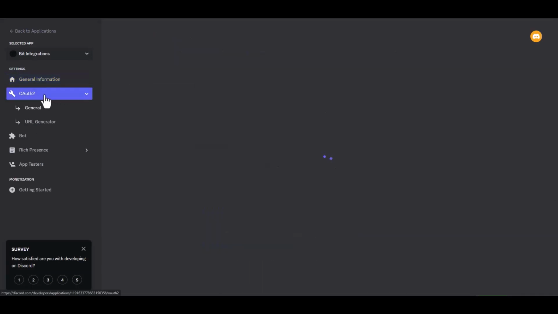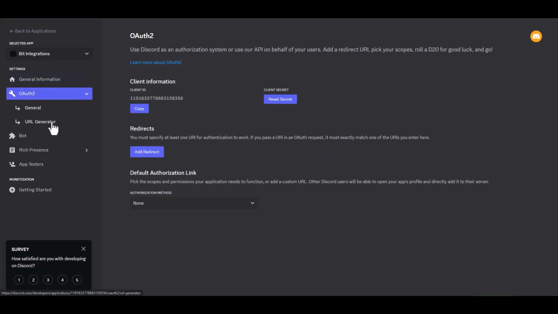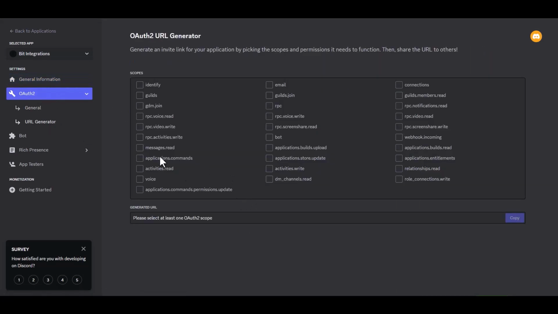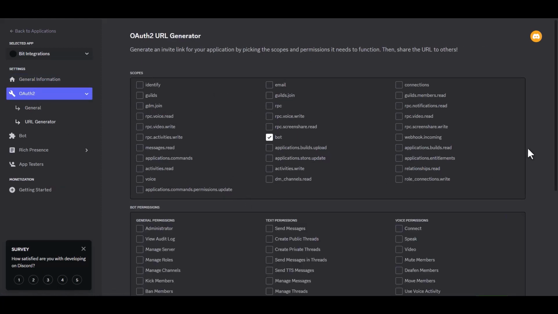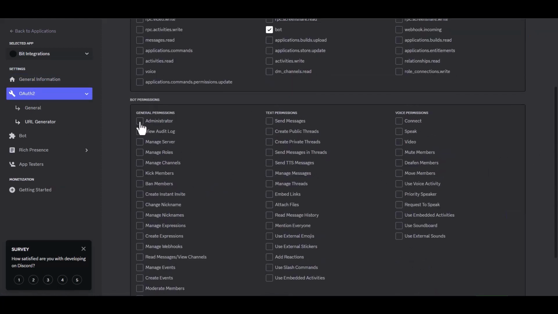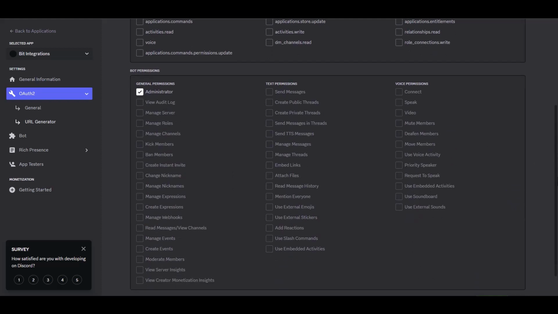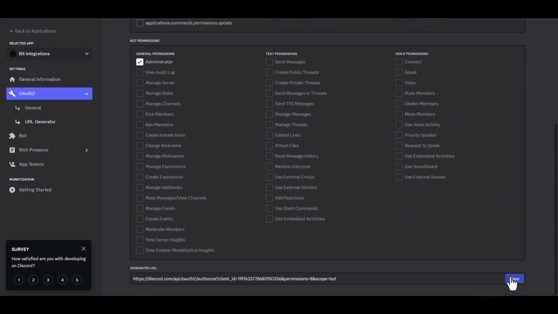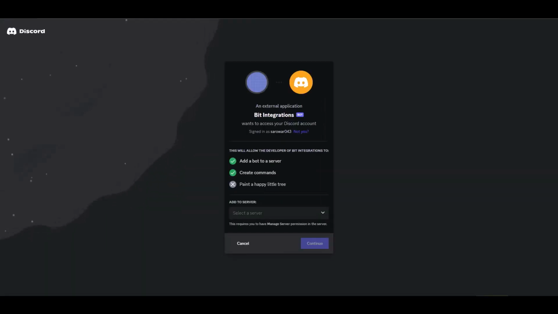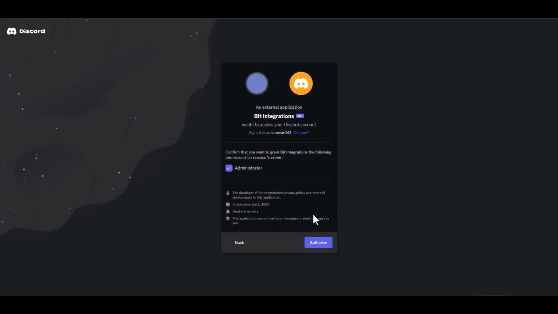Navigate to the OAuth 2 URL generator. Under the scopes, choose Bot. Give here bot permission. Copy the generated URL and paste it into a new tab to browse. Choose Server. Continue. Authorize.